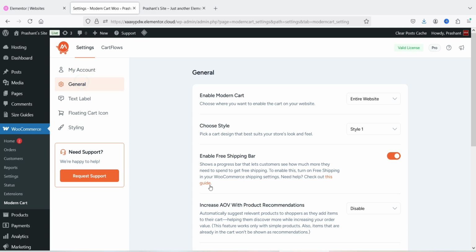Below that, you have a general tab. And under general tab, you will see all the settings. At the top, you will see enable modern cart. And if you click on the drop down, you will see three different options. You can disable the modern cart on the website. You can show this cart on only the WooCommerce pages, or you can show this on the entire website. So I'm going to select entire website and the cart will be shown on the entire website.